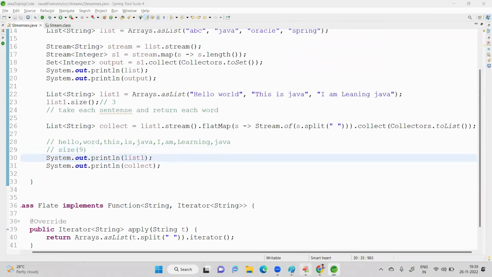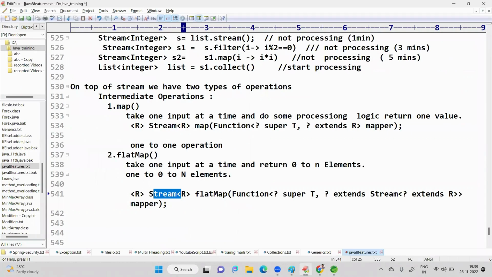What is the map and what is the flat map? See the difference here first. Flat map takes one input and returns 0 to n elements. But map takes one input and returns one output. Map is a 1-to-1 relation. Flat map is 1 to 0 to n. Maybe you can take 0 to n or 1 to n also. That is also fine. Okay, this is about flat map. Is it clear?